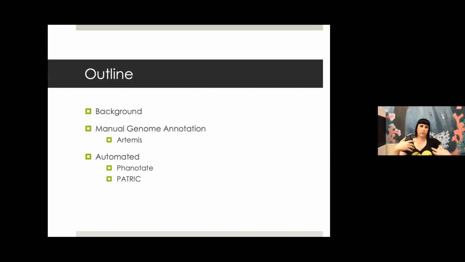In the next part, I'm going to go over manual genome annotation using Artemis. This is pretty simple to use, point and click type software. I'm going to be showing how to annotate the phage genome PHIX174. And then I'm going to go over how to automatically annotate this genome using my software PHANOTATE, as well as the PATRIC online repository, which does everything online and automatically for you.